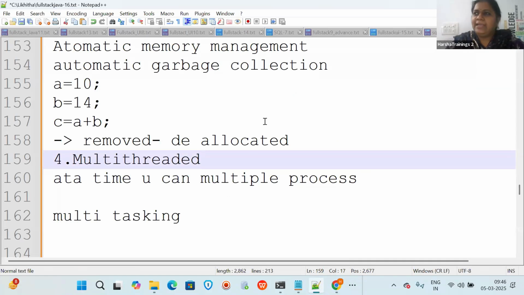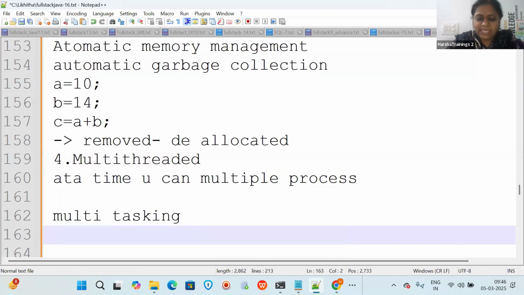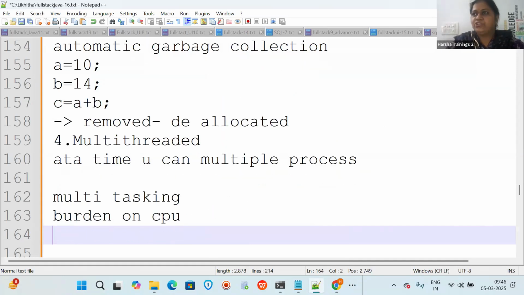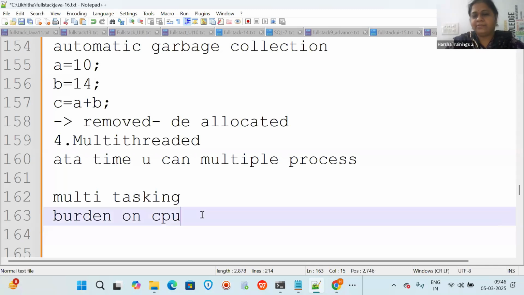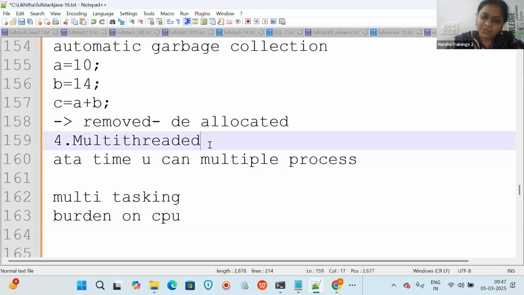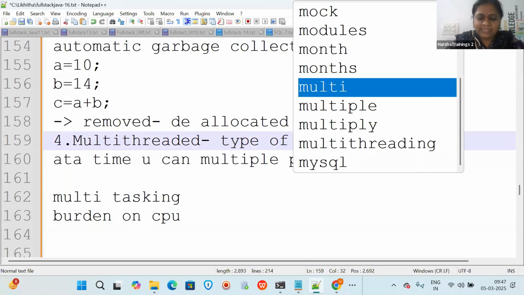But when you are doing multitasking, what will happen? Sometimes there will be a burden on the CPU. Yes or no? We also, if we do too many tasks at the same time, our efficiency will be less. If you do a single thing at a time, it will be good. But if you do too many things at the same time, we cannot complete anything faster or more efficiently. So that is the reason we are switching to multi-thread. Multi-threading is also a type of multitasking only.